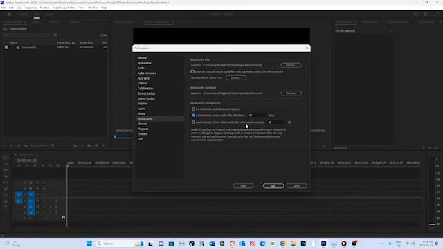Feeling adventurous? Try out Automatically delete oldest cache files when cache exceeds. The default setting is 10% of the volume size where the media cache is located. It's like your cache cleanup genie, getting rid of the oldest files to keep things running smoothly.